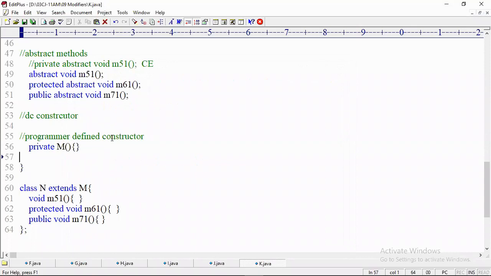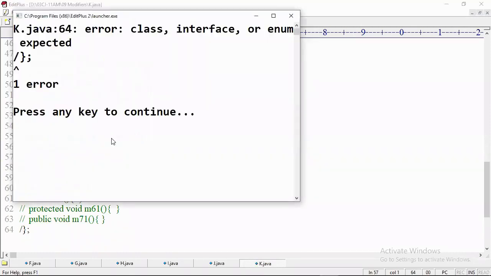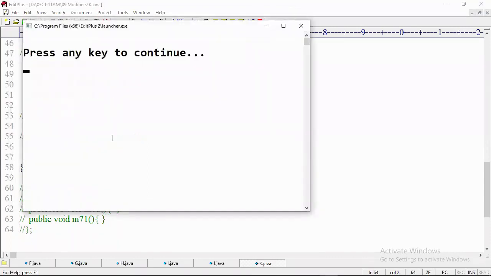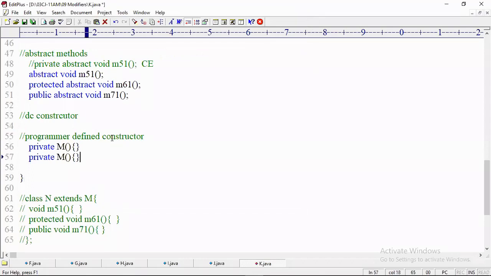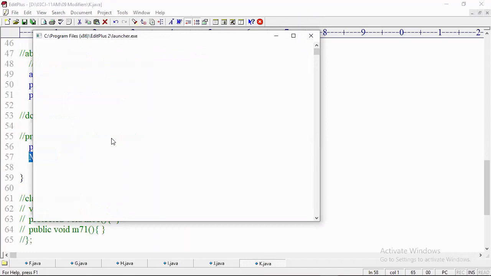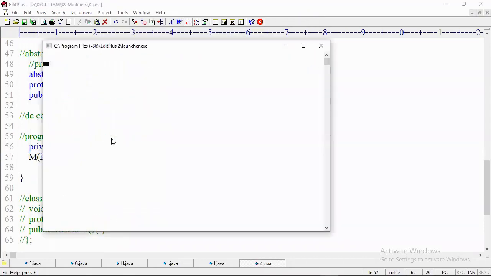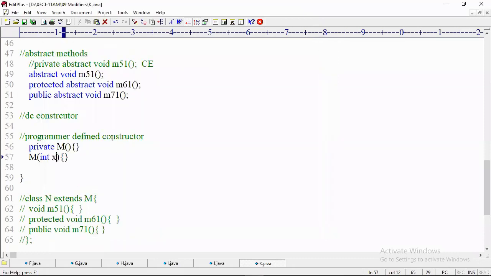I'll comment it out; I created private M only for knowing purposes. There is a bracket missing somewhere, okay, then Ctrl+1 and it compiles successfully. Next, the default access. I'm taking the constructor as default, so you have to take a parameter int, because the same signature cannot be maintained. So M of int x compiles successfully.